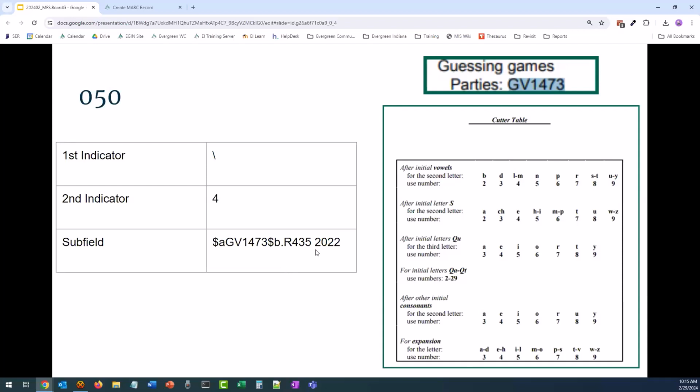And then we end it with the year it was published, or maybe it was the copyright date. That part I wasn't specifically sure about, but this is how they built that, and this is how it will appear in the MARC record in that subfield A and B.